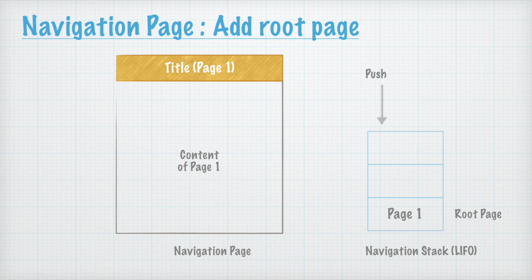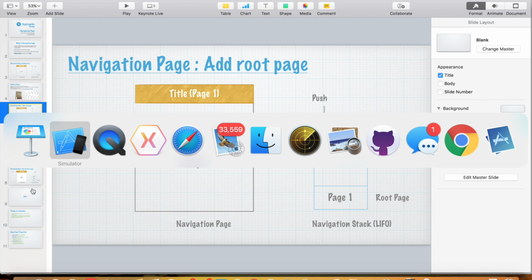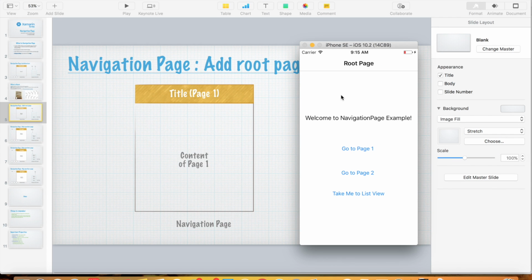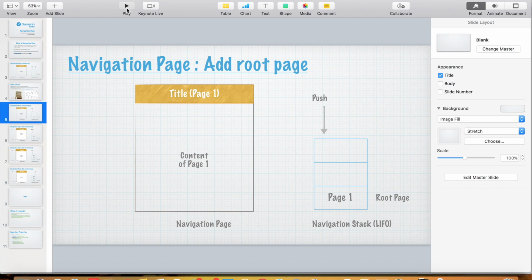If we have pushed only one page into the navigation stack, you will see the title of the page and the content of the page inside the application, just like we saw here. Let me bring it back. Yes, this is the root page. We see the title here and we see the content. This is the content of the navigation page. Now once we push something else, we get another page here. And how does this work?